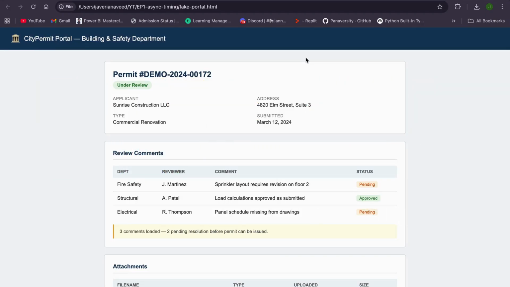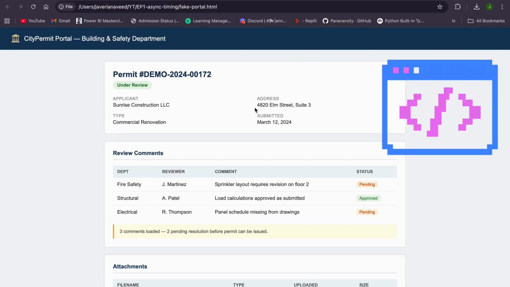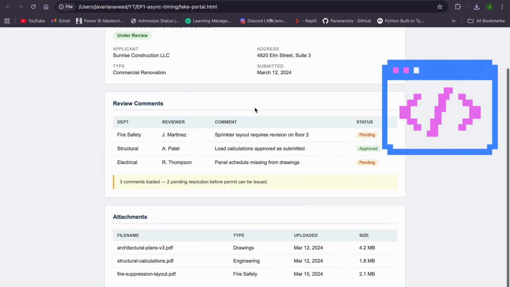3 days, same bug. No errors, no crashes, just empty data every single time. I was losing my mind. Turned out it was just one line of code I was missing. Let me show you exactly what was happening.